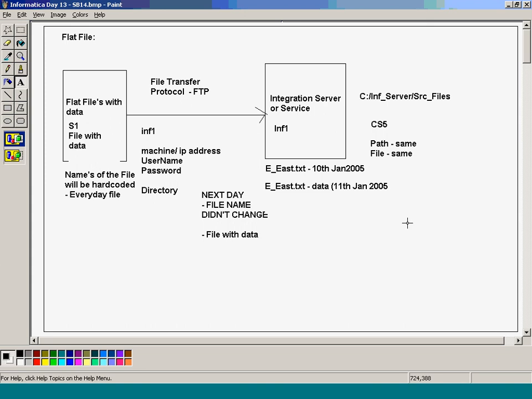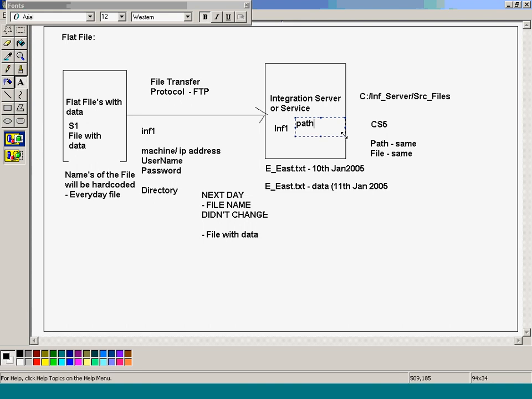So you send the file onto this integration server. Then the challenge is the file name will not change. Every day the same file name will come onto the machine. But you cannot put the same file with the same name in the same directory. You can put it in a different directory, but not the same file name in the same directory. But we need to put it in the same directory because the path is hard-coded in our session properties.